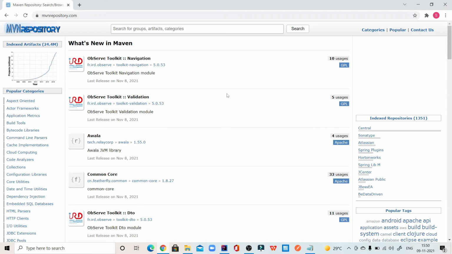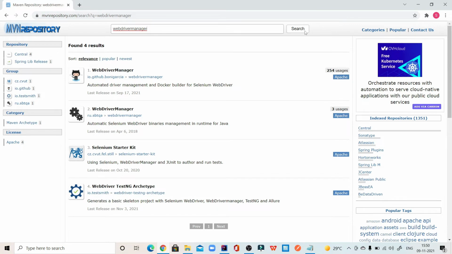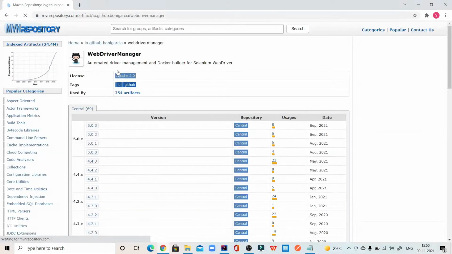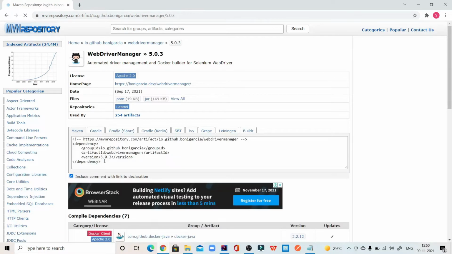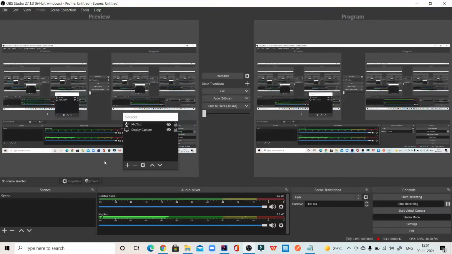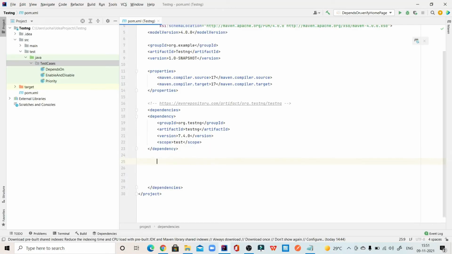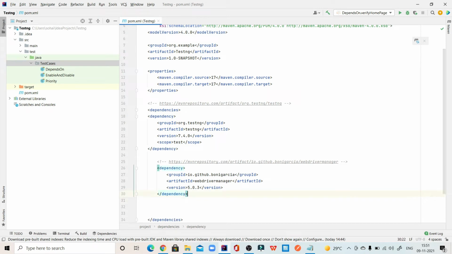To do that, I have a repository, and here I will write WebDriver Manager. When I search for WebDriver Manager, the first result is the one I will add, from github.bonigarcia. I am going to take the updated version, that is 5.0.3. I'll copy this and add this dependency in my pom.xml file. Now let me update my project here.